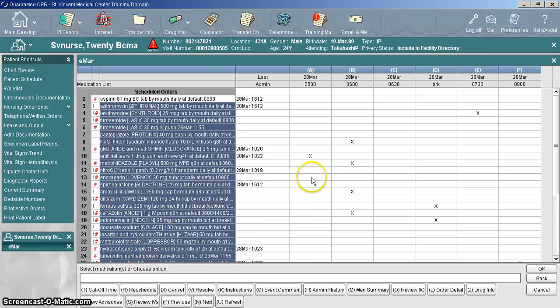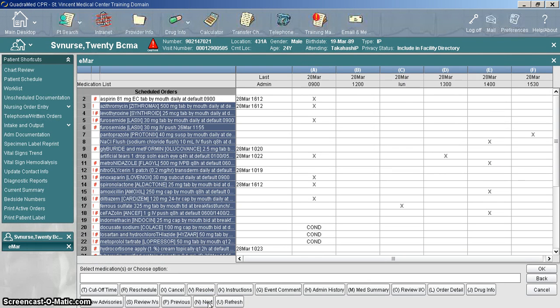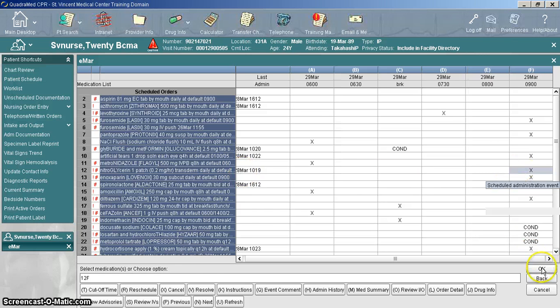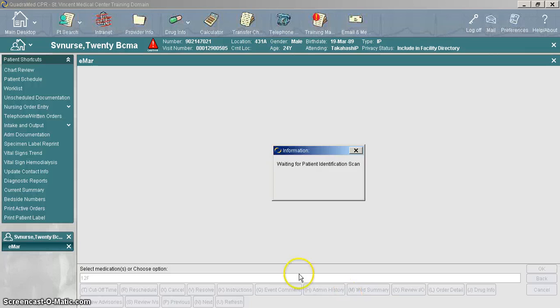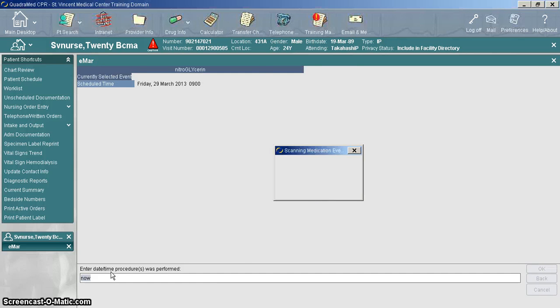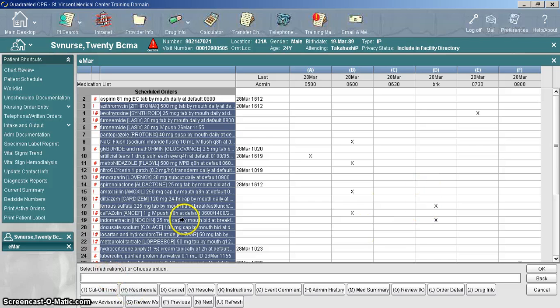Now to underdose the medication that I told you I was going to explain, we're going to do a nitro patch for the patient. Okay, so I found the nitro patch that we're going to give to the patient. I clicked on OK. To scan the patient ID, we're going to go ahead and do that. We're going to give it now. Let's try that one more time.